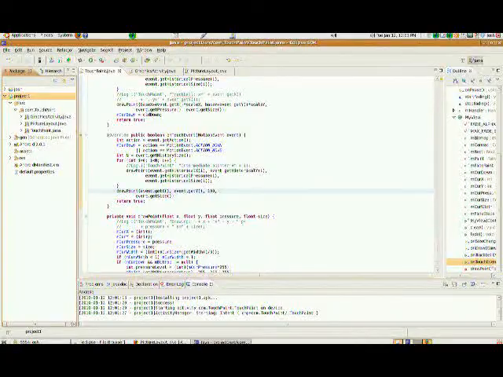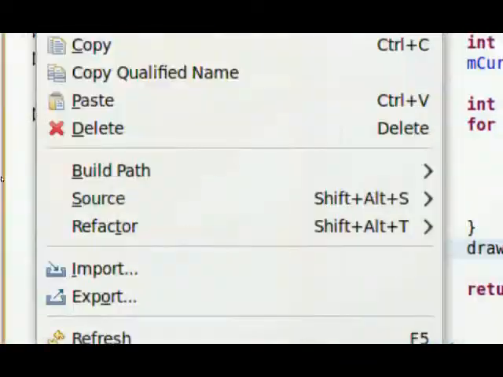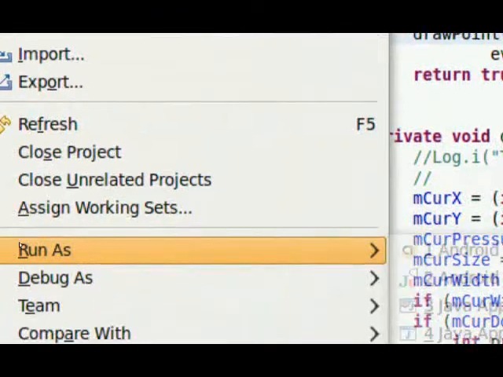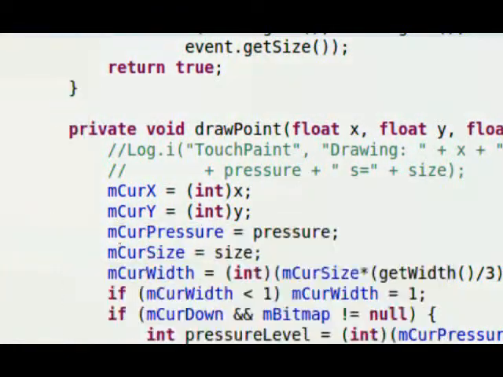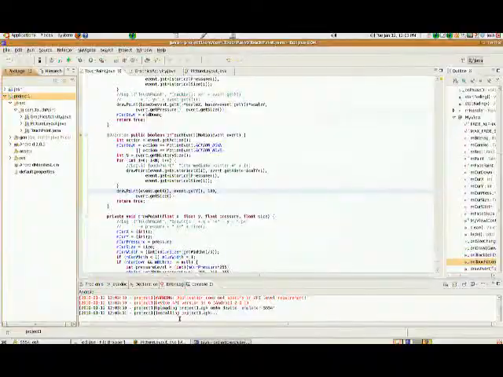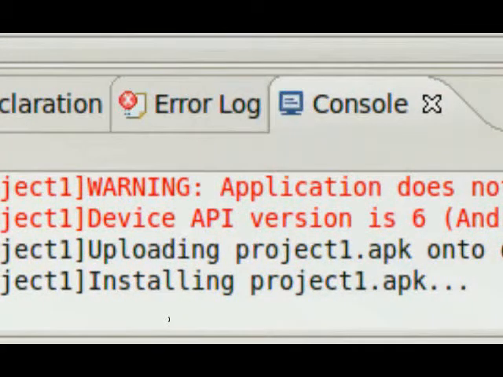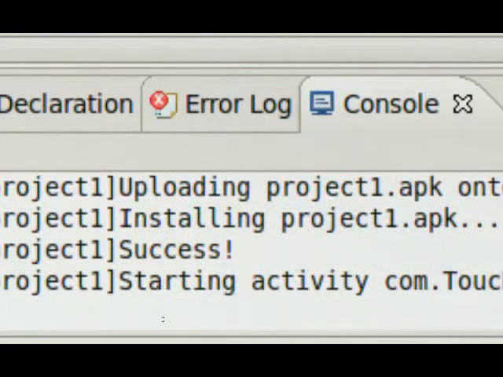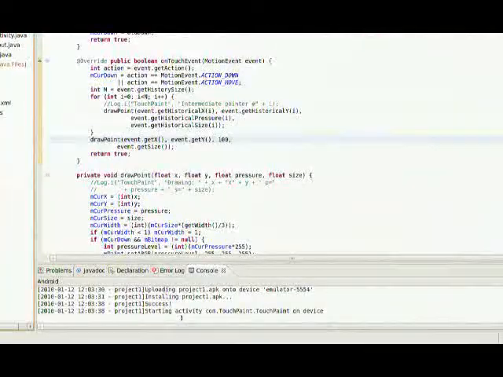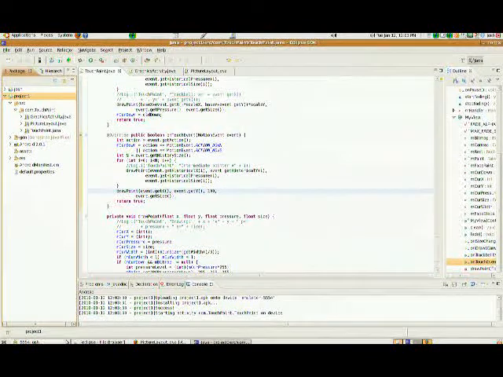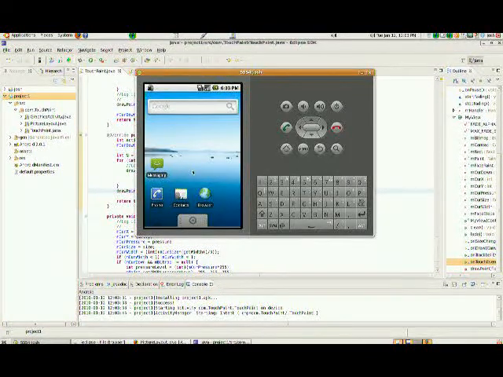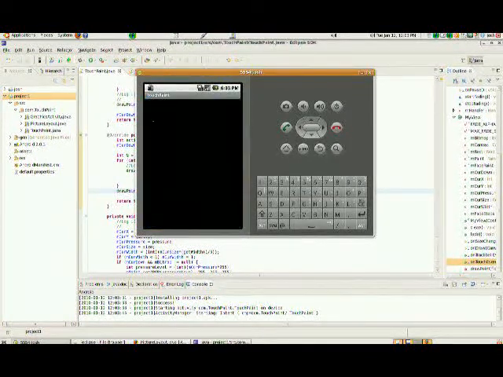Now I'm going to right-click on my project up here, and I'll zoom in this time, and choose Run As Android Application. Let's take a look at what it says down here. It's installing it on the emulator, and you get success, starting activity. Let's go to our emulator and see what's happening. Starting intent, it'll probably pop up right here. When I click now, you can see I'm getting little tiny dots, and it is painting on the screen because now the pressure is set.